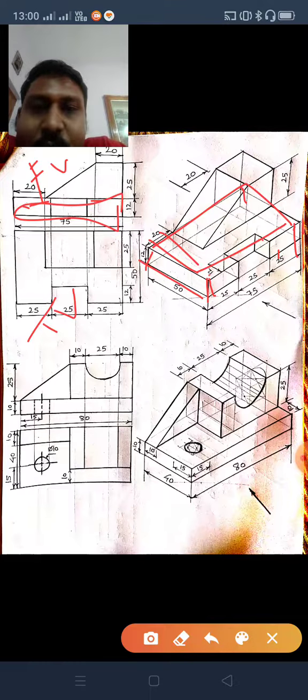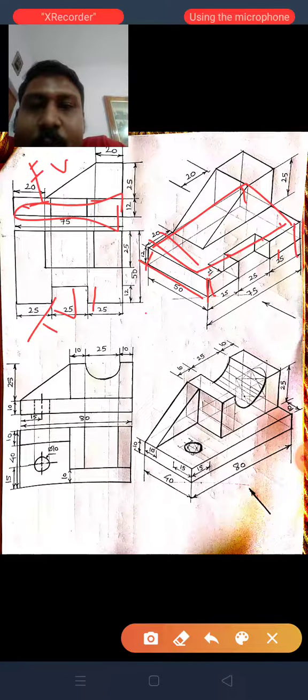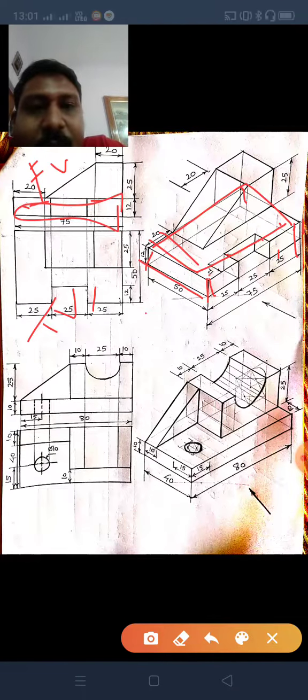Now you have to draw this top view. So you have just drawn this top view, taken a depth of 12. It is 12. Okay, dimension is given. So I have projected this. Now this diagram, from top it is 25. That's why I have taken from top this 25.